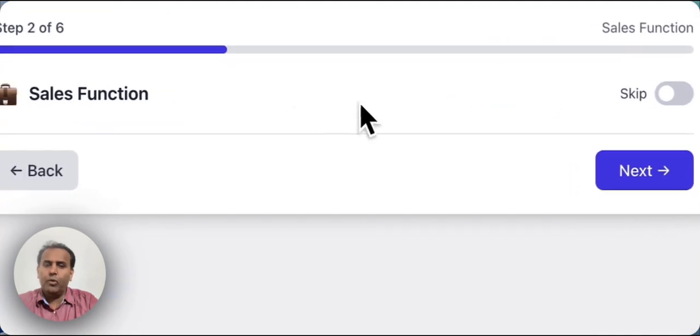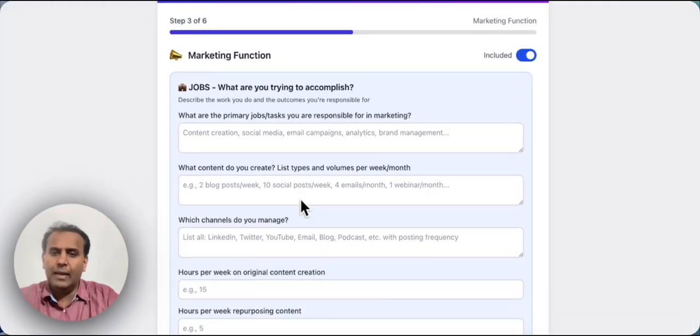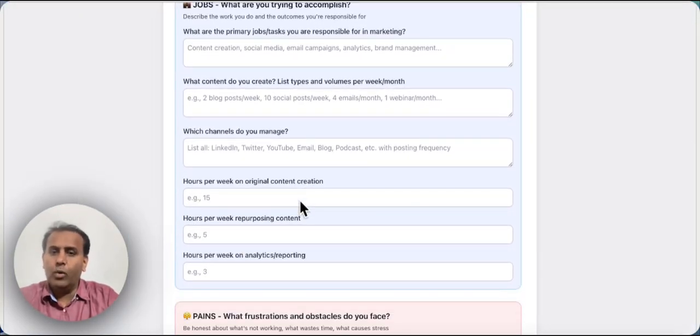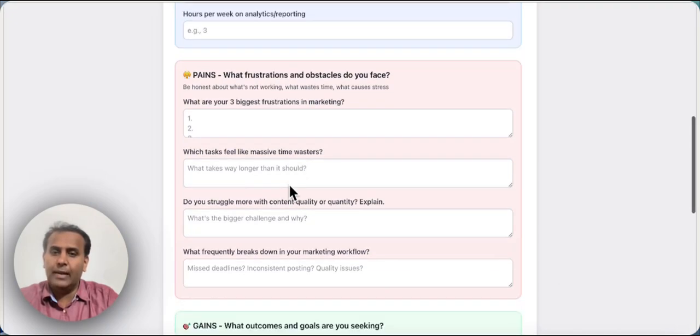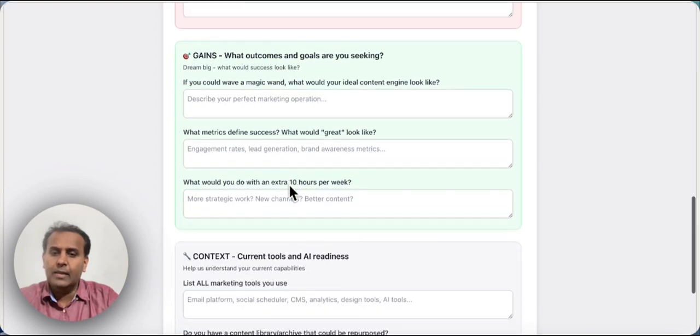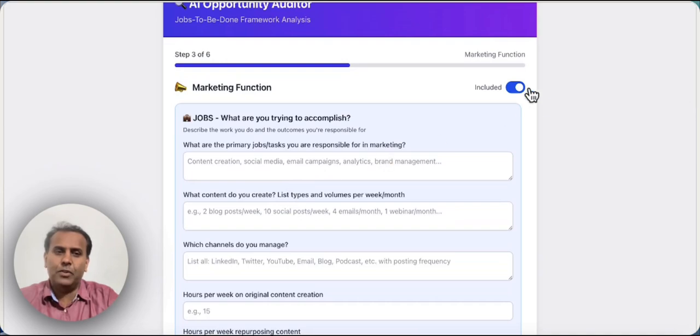Now, okay, you are not in sales, you want to be in marketing. Then again, it gives you a lot of things. Again, marketing function jobs: what content, what channels you're using, what kind of pains you're having with marketing, what the gains are, and the context. So every question is specific to that function.